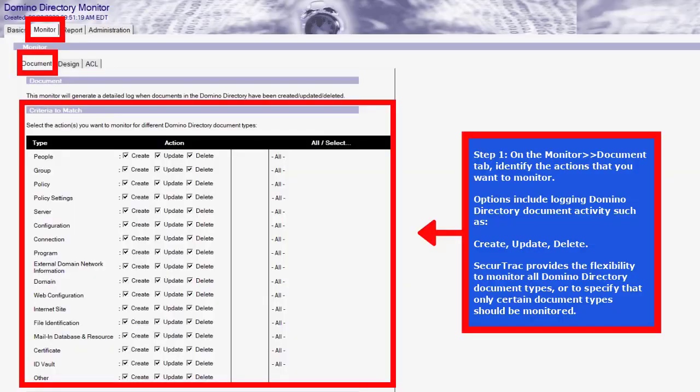Step 1 on the Monitor Document tab, identify the actions that you want to monitor. Options include logging Domino Directory document activities such as create, update, and delete. SecurTrac provides the flexibility to monitor all Domino Directory document types, or to specify that only certain document types should be monitored.